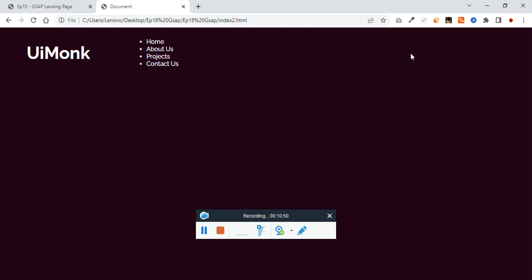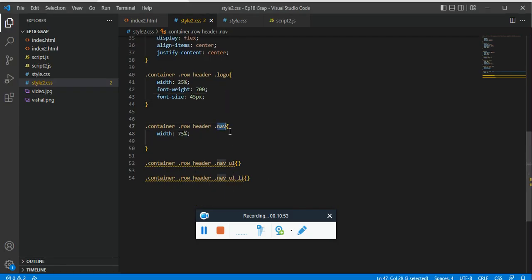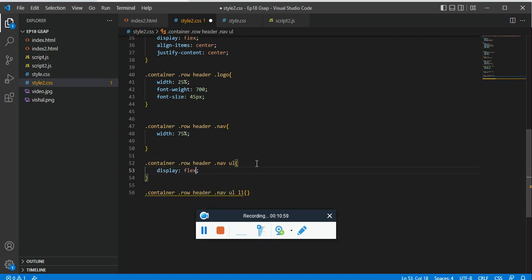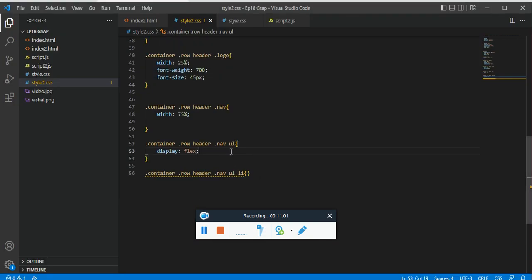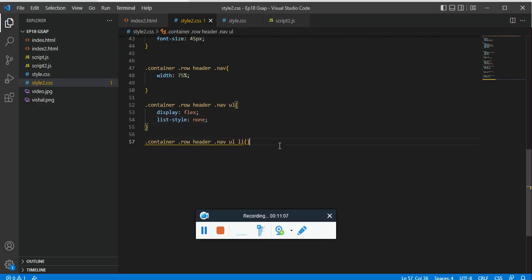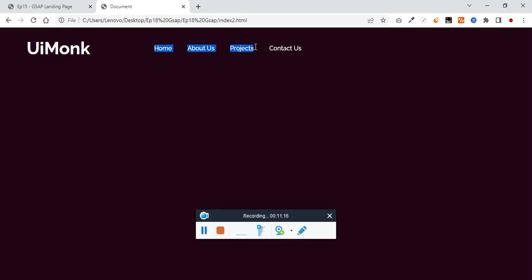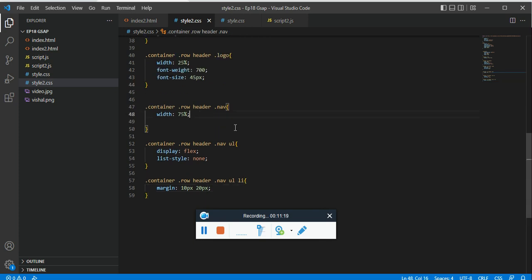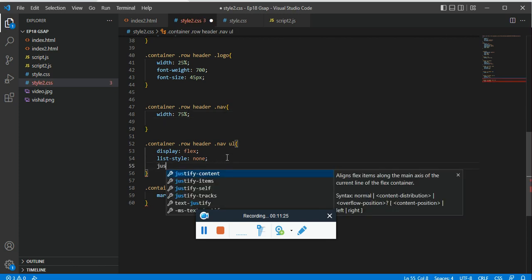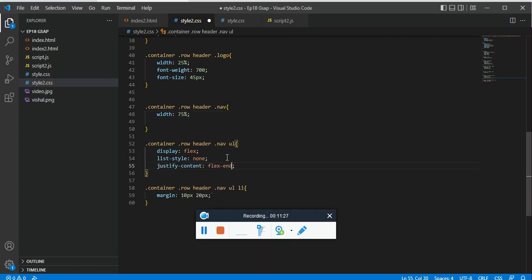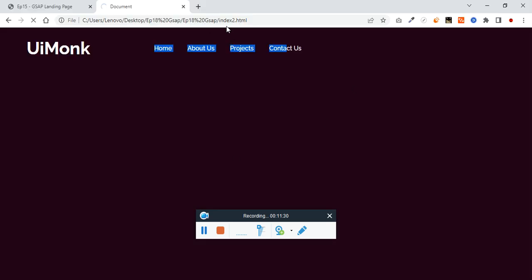So now we have the unordered list. As I said, side by side, display flex, and remove the list bullets with list-style none, and we need margin: top and bottom 10 pixels, left and right 20 pixels, and I want these to be at the right. So justify content flex end. It's taking time to reload.